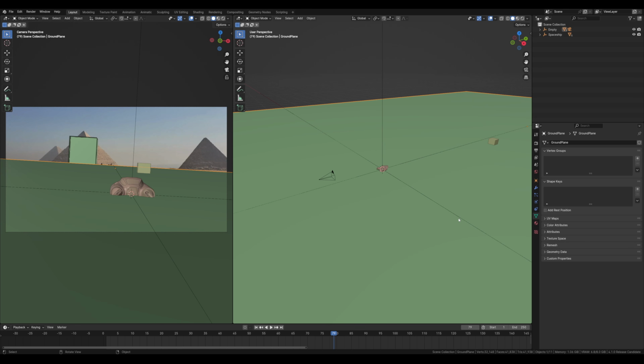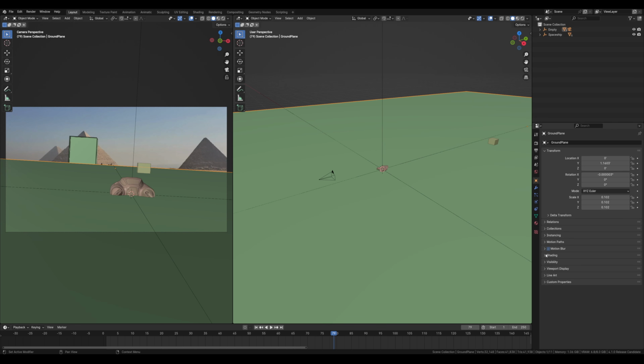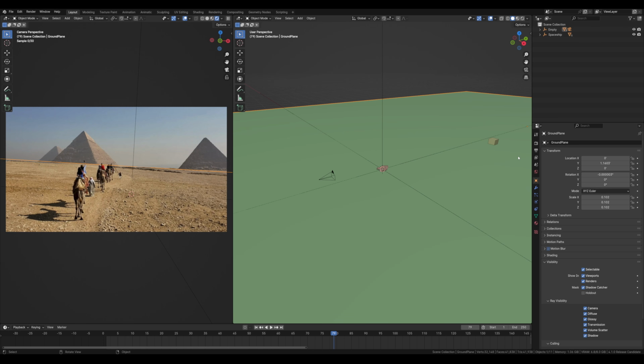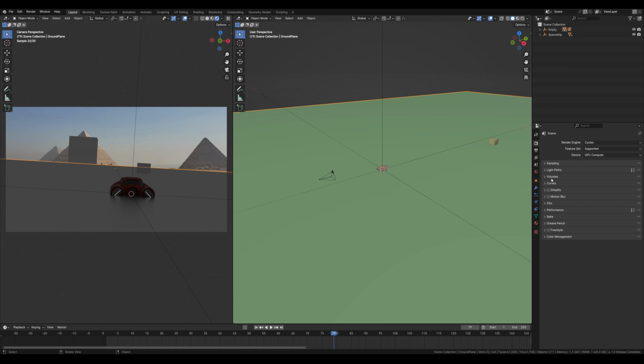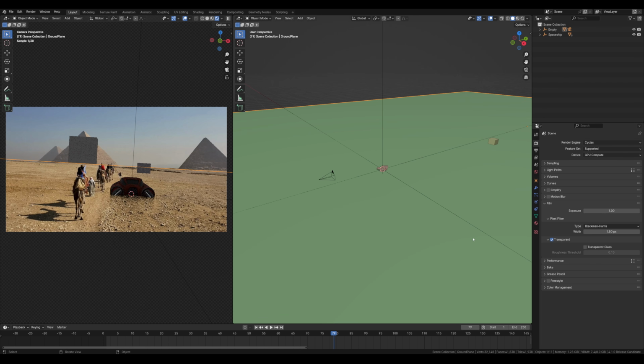Let's set the ground plane to a shadow catcher. Let's go here. Under visibility, we're going to hit shadow catcher. Over here on the camera view, I'm going to hit rendered. And I'm also using Cycles. Since we're still seeing the ground plane, we're going to come over here to the render settings. Under film, I'm going to hit transparent.